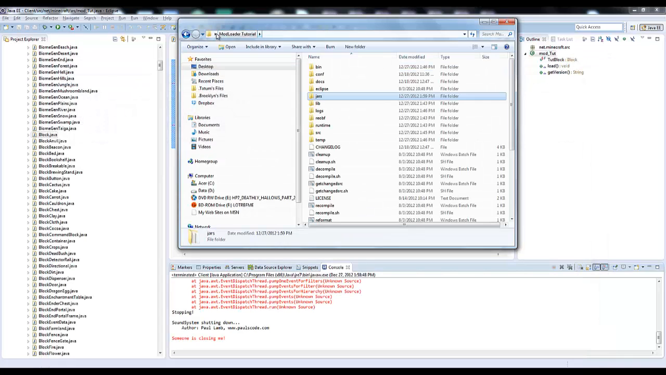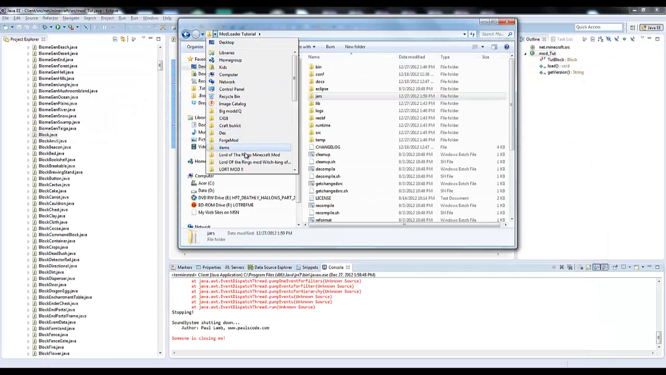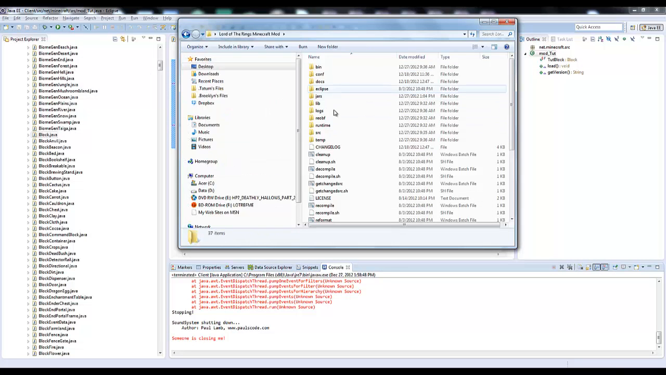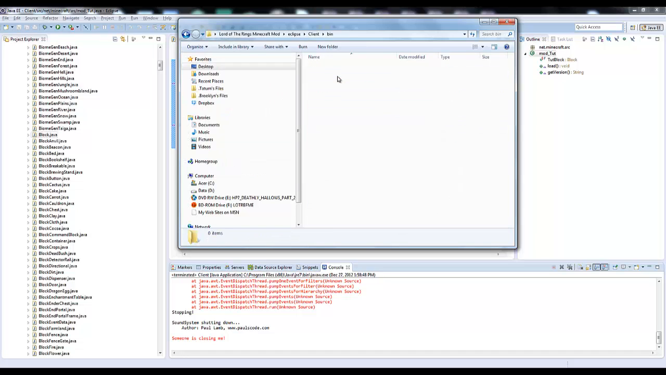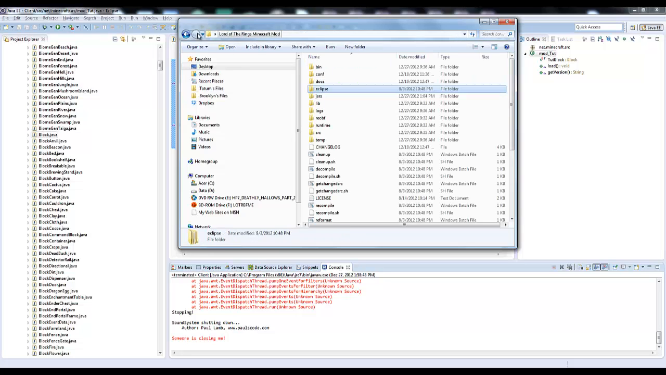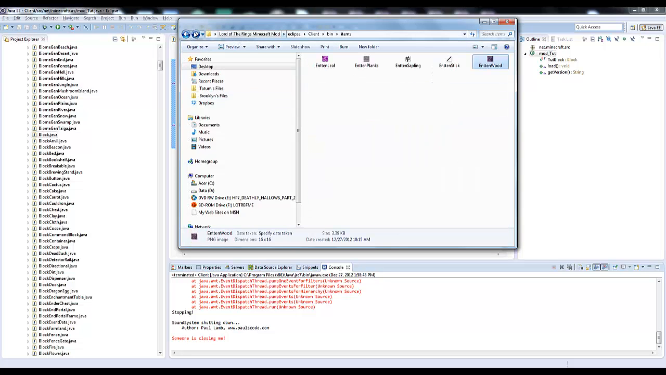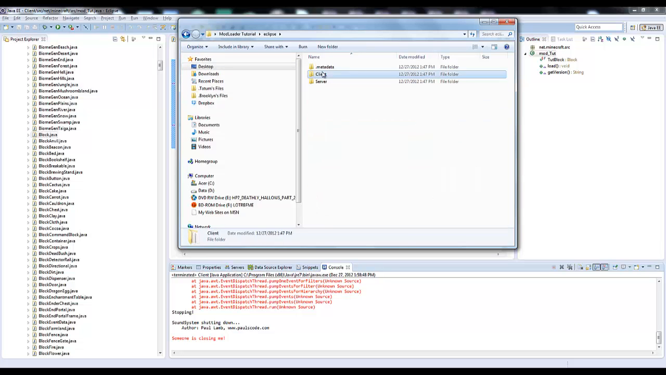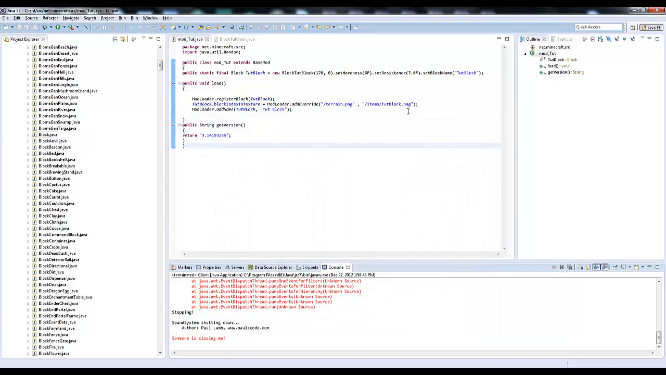So I'm going to grab a block that I've done before from my Lord of the Rings Minecraft mod, and I'm just going to go into items and get that, and put it back into Eclipse, bin, items, and I'm going to rename it to Tut block. Now as we can see here, whatever you call it in there, you have to call it here.